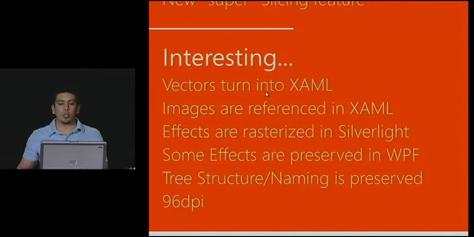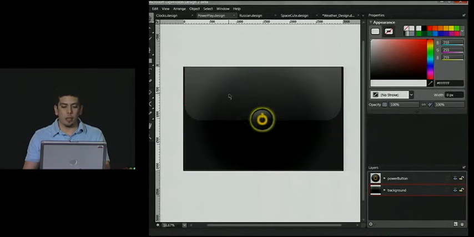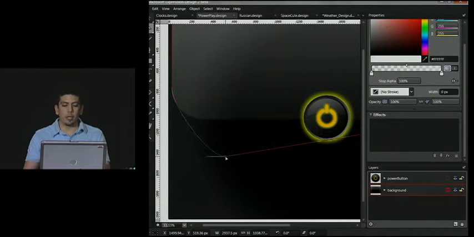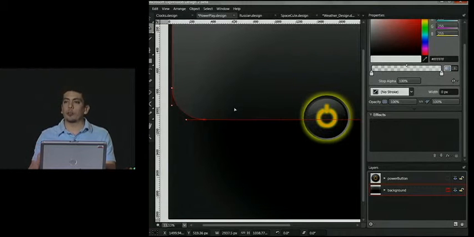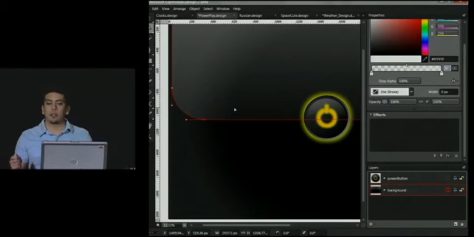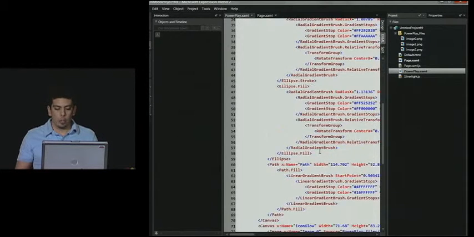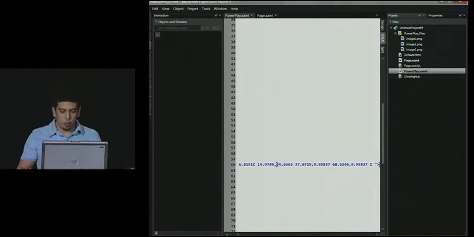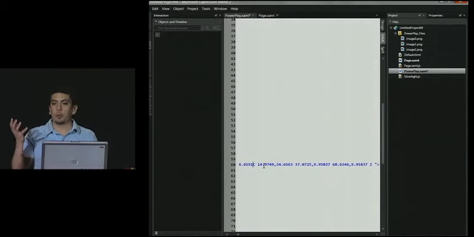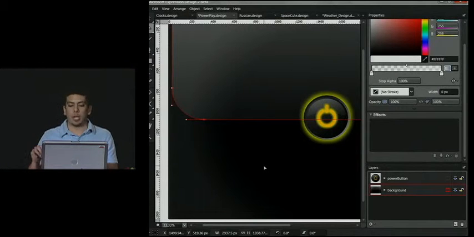Now, one of the interesting things about Expression Design and XAML in general is to understand that vectors, all these kinds of elements like this one, which is vector-based, do get converted into XAML paths that have coordinates. So if I go here to maybe one of my paths, like this one, for example, you will see that all these numbers represent the coordinates for that specific shape. So vectors do get converted into XAML.